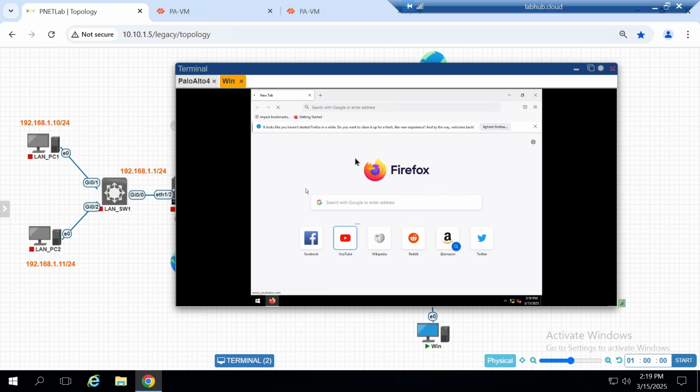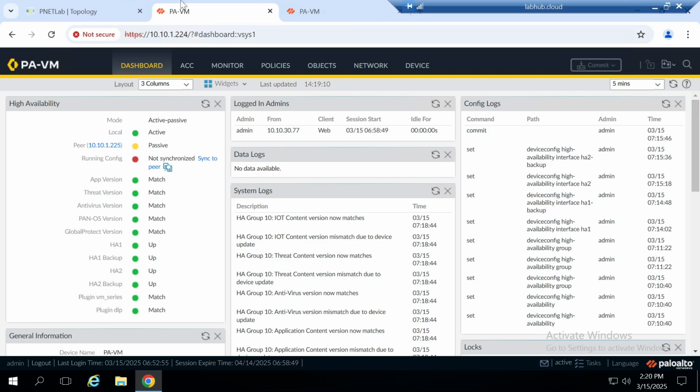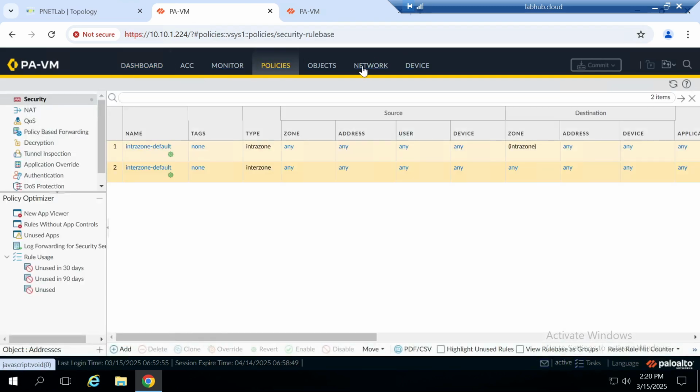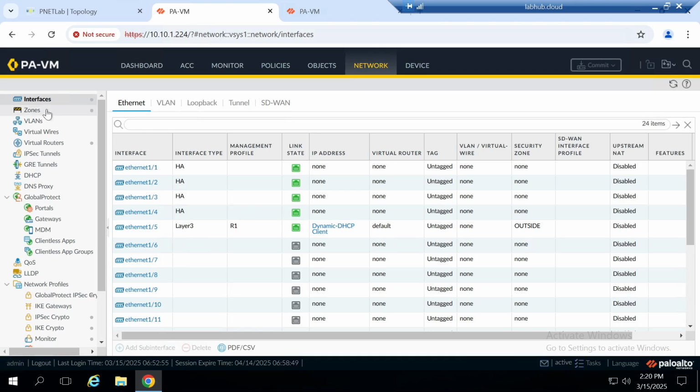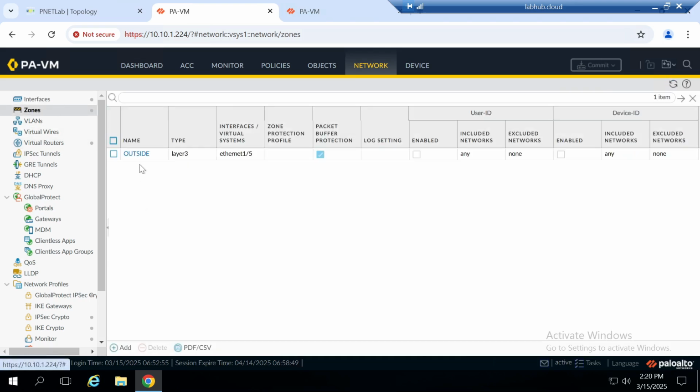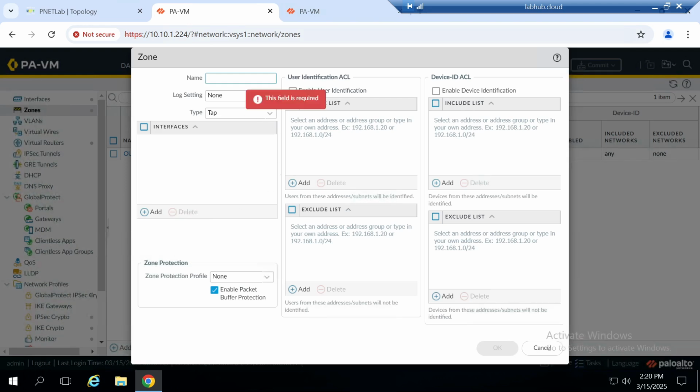So as you can see, currently internet is not working. So let me configure this firewall so our LAN side PC can access the internet. First I'll create one more zone. We already created one zone, outside zone. Let me create one more zone, inside zone, which will be our LAN side.